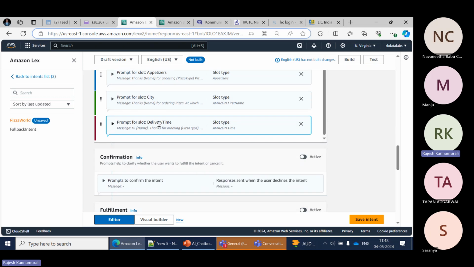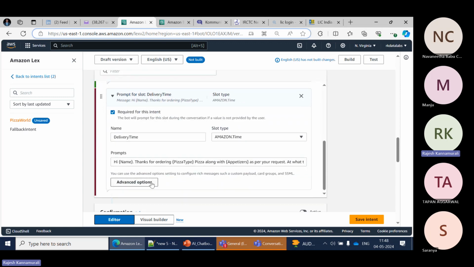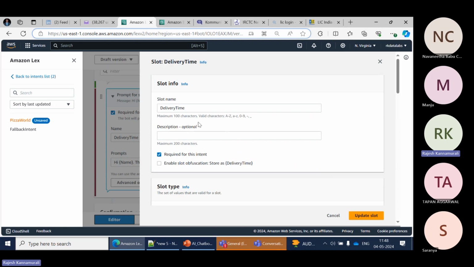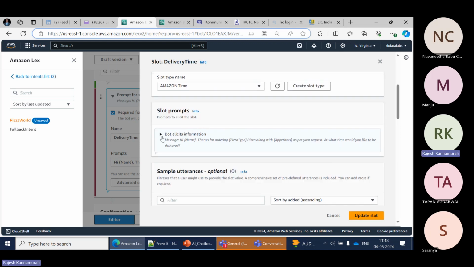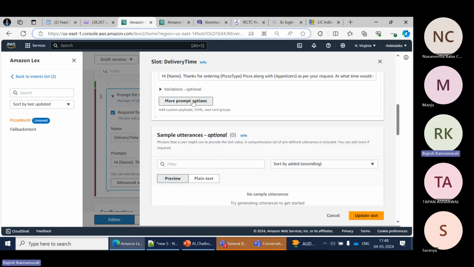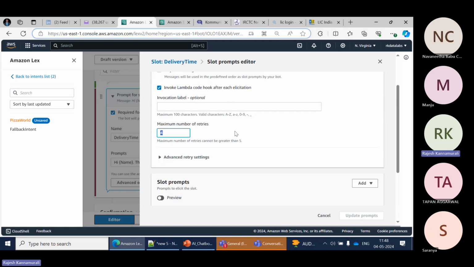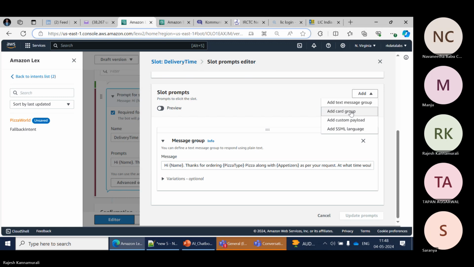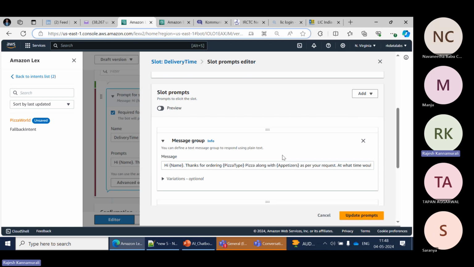Fantastic. So now, just like city, I'm going to put it as buttons. That will be very useful for you as well. If somebody is missing it, go to advanced options, go down to slot prompts, and just maximize this bot elicits. Then you see more prompt options. As I said before, it checks for only 4 entries. If you want to make it 2, you can still do that, but the maximum cannot go beyond 5, because it is not very meaningful to go beyond some expected value. So they have set it to 5. Then comes here, as previously defined, add card group.